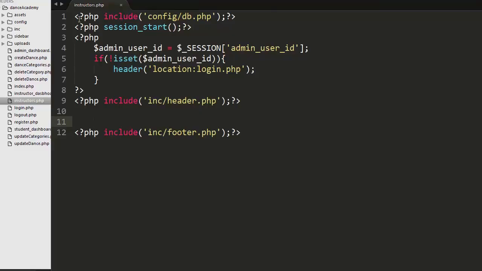So here you can see I have already created a file with the name as instructors PHP file, and I have already included the database configuration file. I have started the session as well, and I have included the header and footer files as well, which are present under inc folder. And here I have set the validations which I have maintained in each and every file.